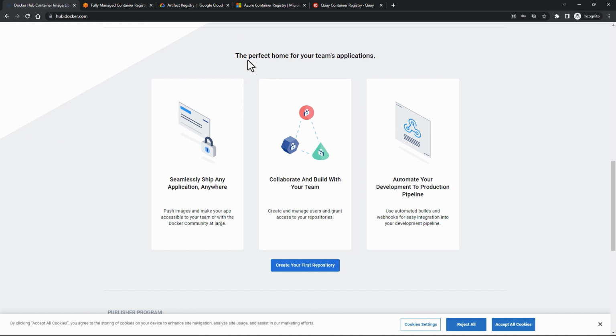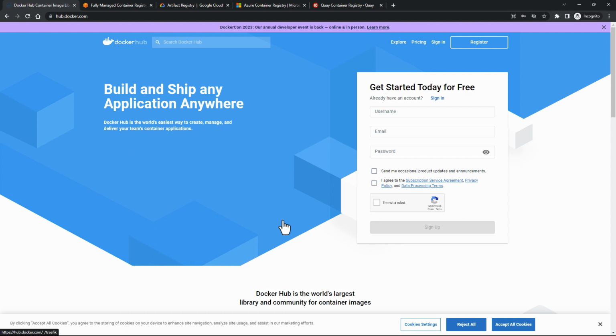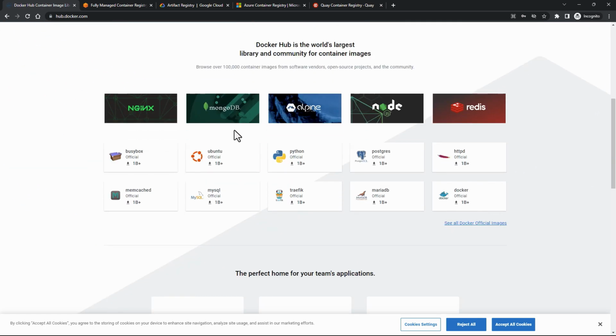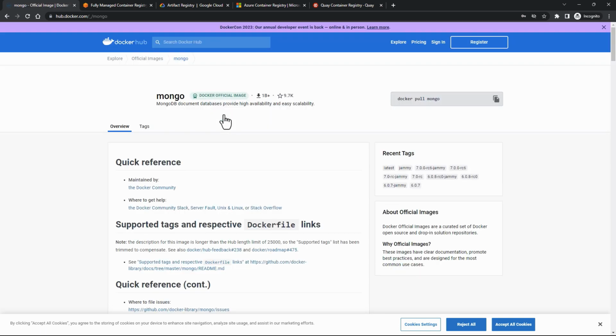If you scroll down, it talks about the technology. It says ship anywhere, collaborate, and automate. Okay, and you can scroll up over here. You can create your account as well, and you can search for different images on Docker Hub. You can even click on these images at the bottom, so you can see the image for MongoDB. You can pull this image, and this is an official Docker image.